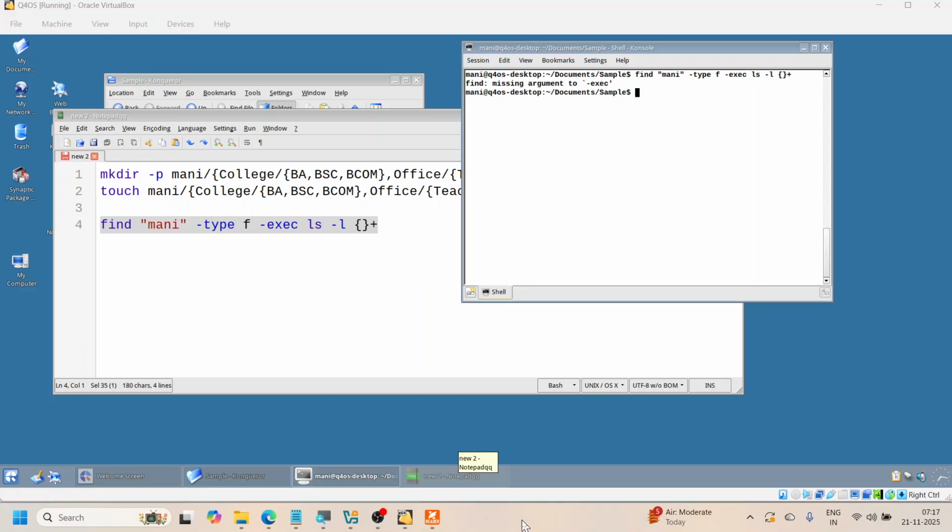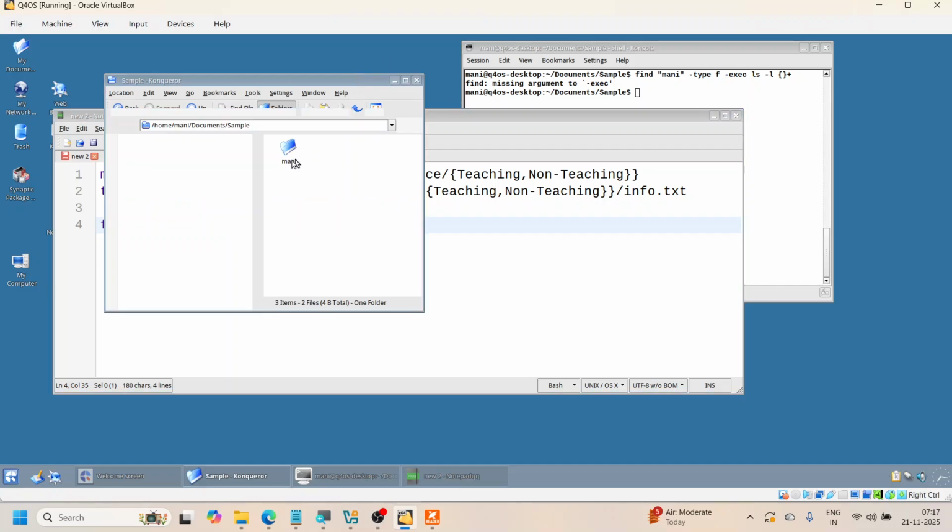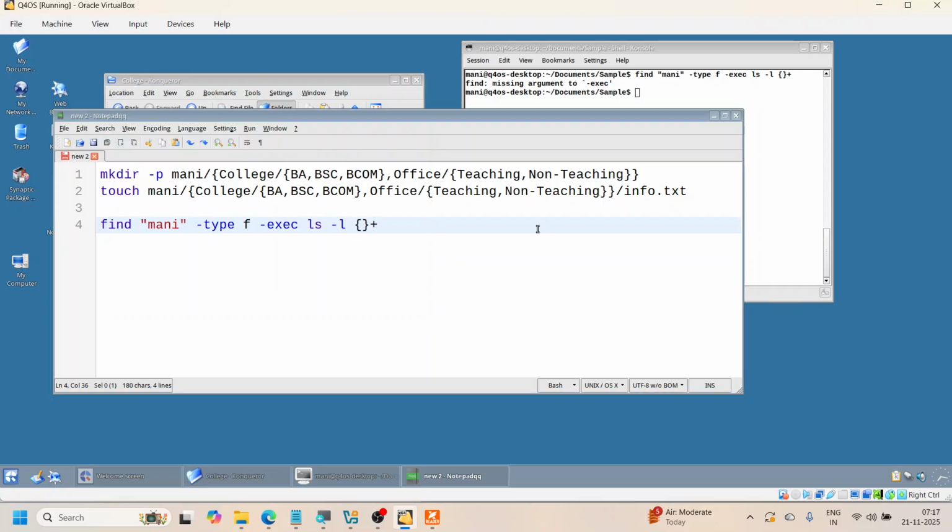So what was the problem? As I've told you, instead of plus you can also use a semicolon. Now this plus is used to create the list of all the files, and then you can execute them all in one go. However, you require one space here, so that is very important. By mistake I just put it without the space.